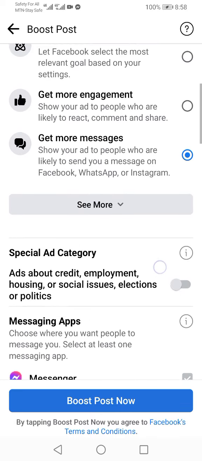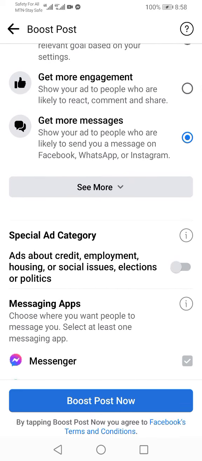And before that, you should also go and download Facebook Ad Manager. Or if you do not see Facebook Ad Manager in your Play Store, what you are going to see is Meta Ad Manager. I'm going to show you people that application later. So you select this option, get more messages.